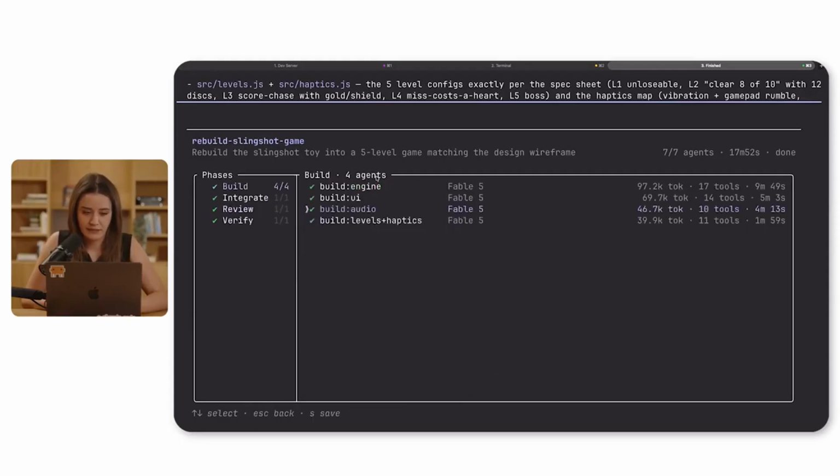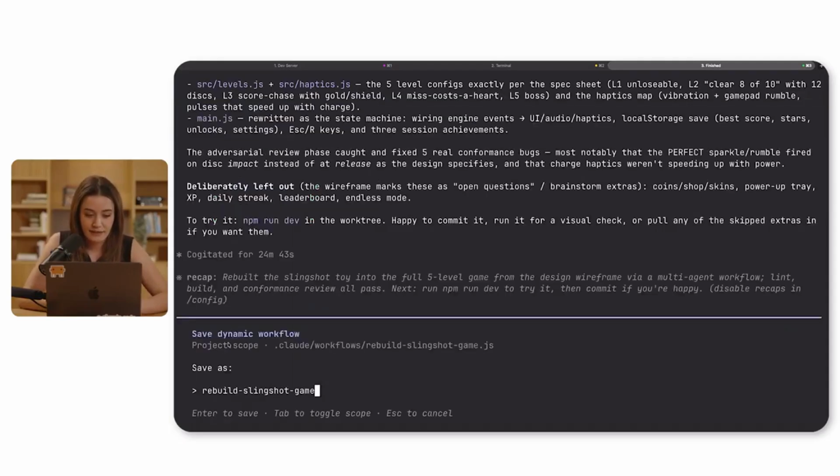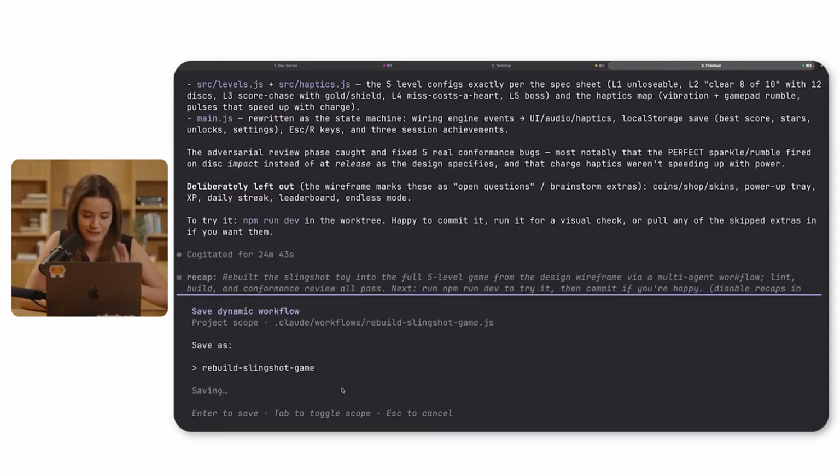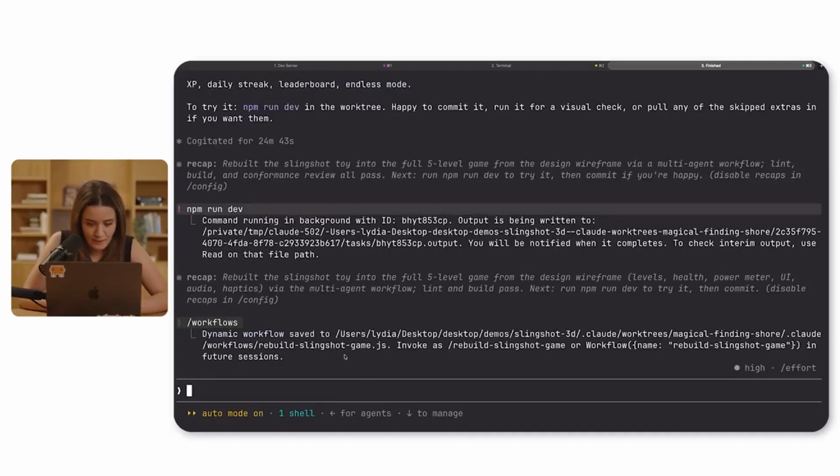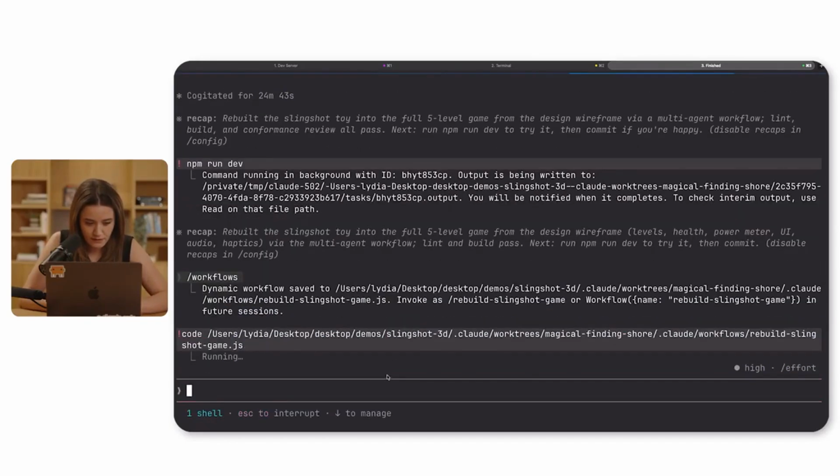We can also go into it. And the nice thing is that if we like this workflow, in this case, it's like rebuilding a game, so it doesn't make too much sense to save this, but we could by just pressing S. And then we could do like save dynamic workflow and save as rebuild slingshot game. Sure, for this demo, I'll save it as that. And now you can see that it saved this JavaScript file. So I just want to open it and see if I can open it this way.